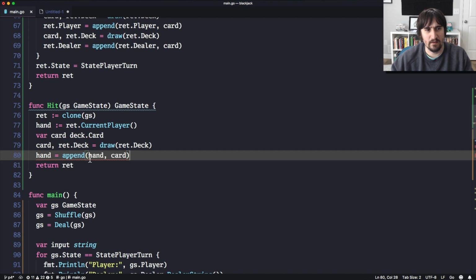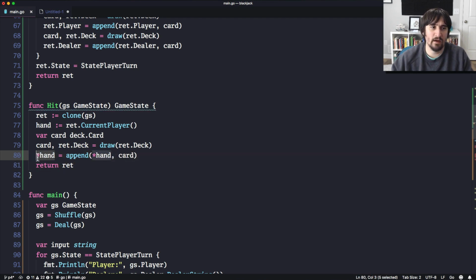But I think it's going to give you an error here because this hand from current player is a pointer. And when you call append, you can't give it that address. You actually have to give it a slice. So we're going to go ahead and put the asterisk here in front of both of these. So we're saying that whatever value hand is pointing at, we want to replace that value with whatever the result is of appending a card to that value.